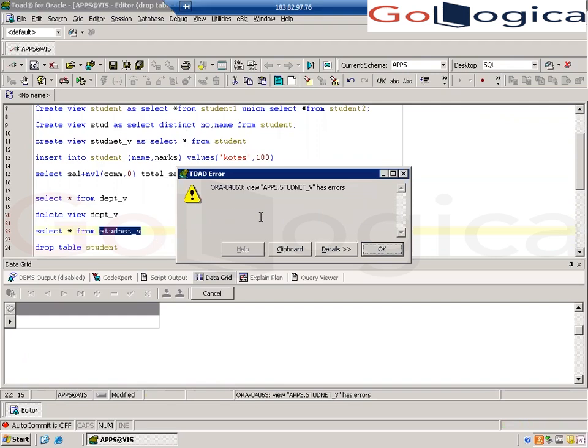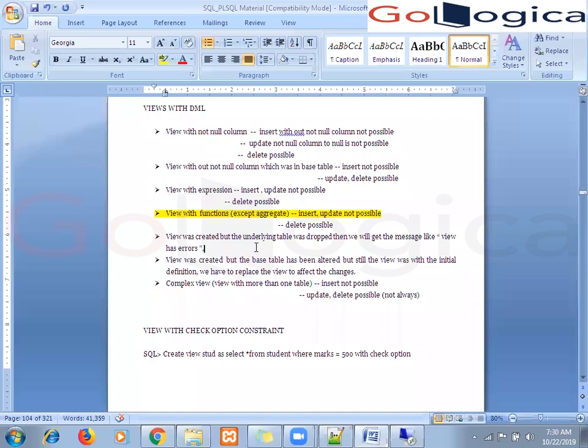So now I will see. See now, you understand the error, right? Yes. So now, moving on to the next one. Okay. Can you read this one?